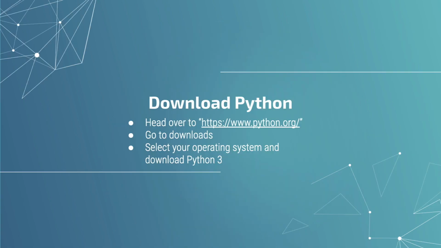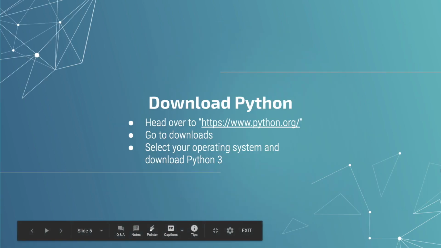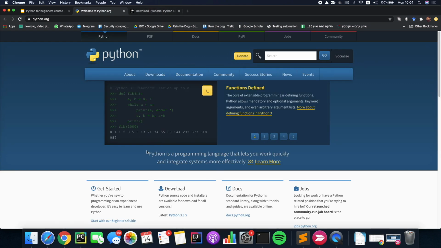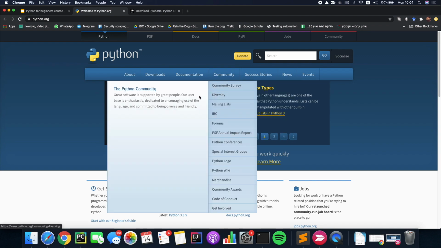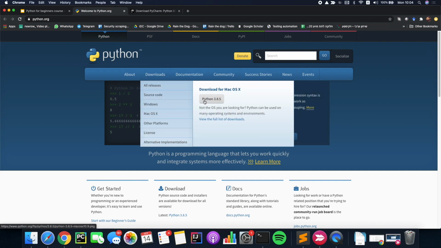Let's start by downloading Python. We'll head over to this URL, python.org. You can see here that we can go to the download section and we can download Python. In my case, it's Mac OS. You can also refer to download for Windows or other platforms. By the way, we're using Python 3, and you should download the latest version for your operating system.